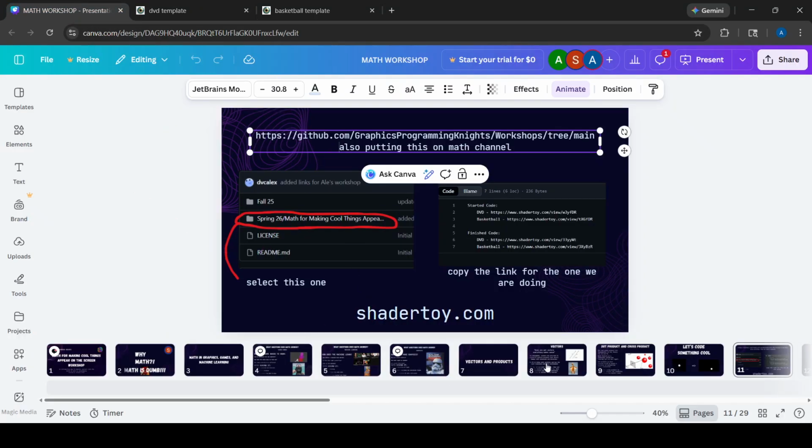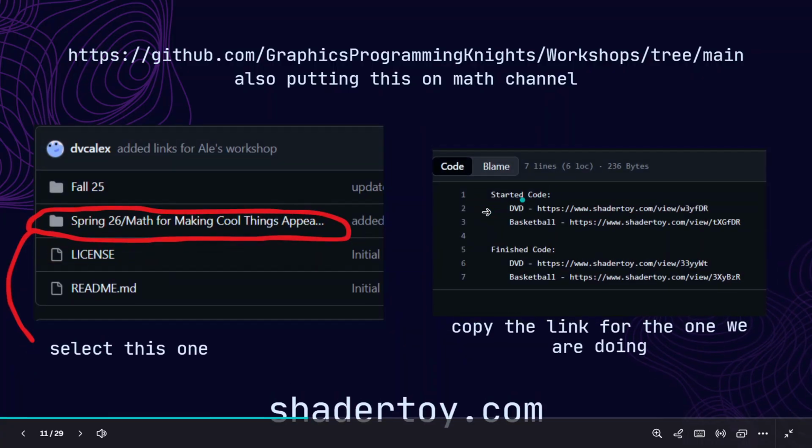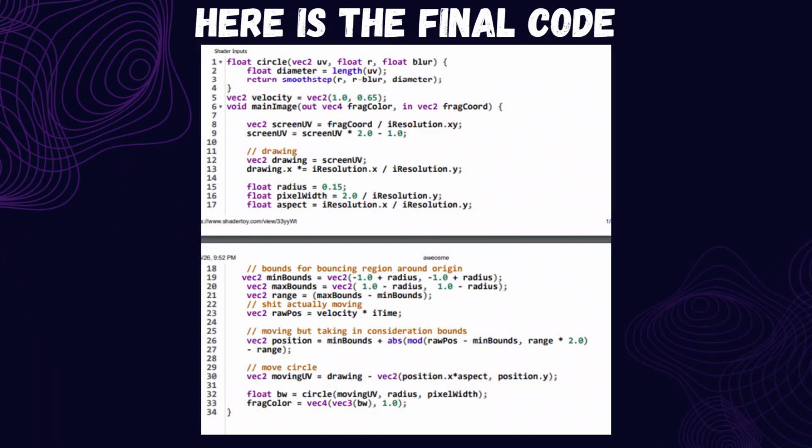Now back to this. Let's present right here. And here's the final code. In the links you can find the actual final code file.